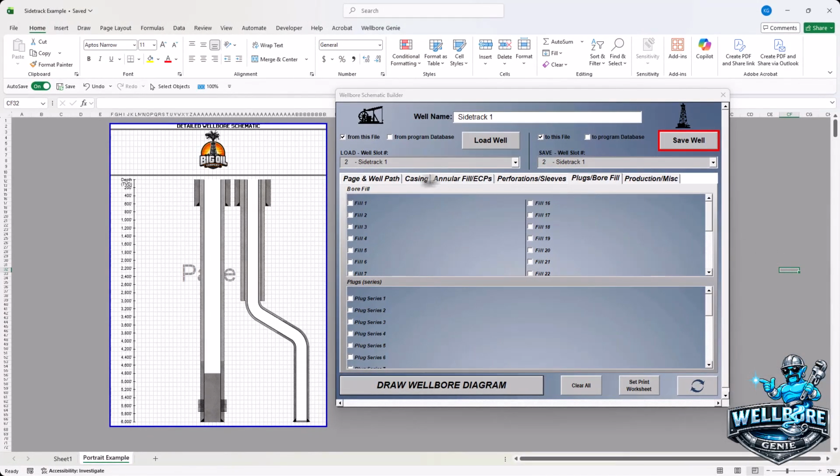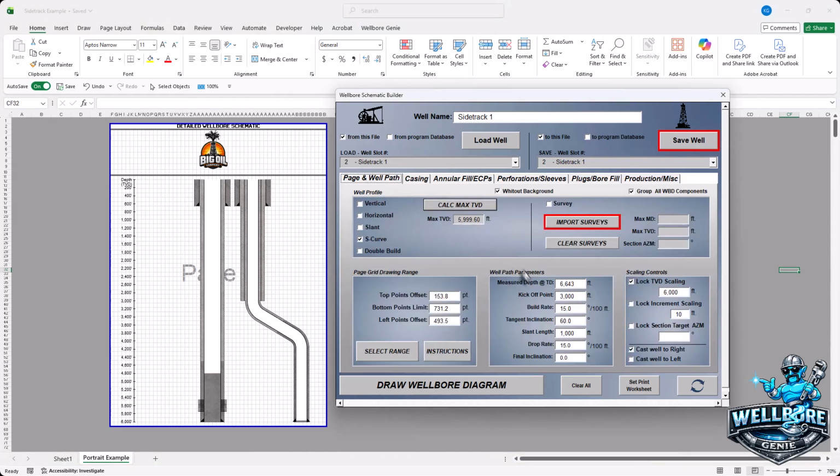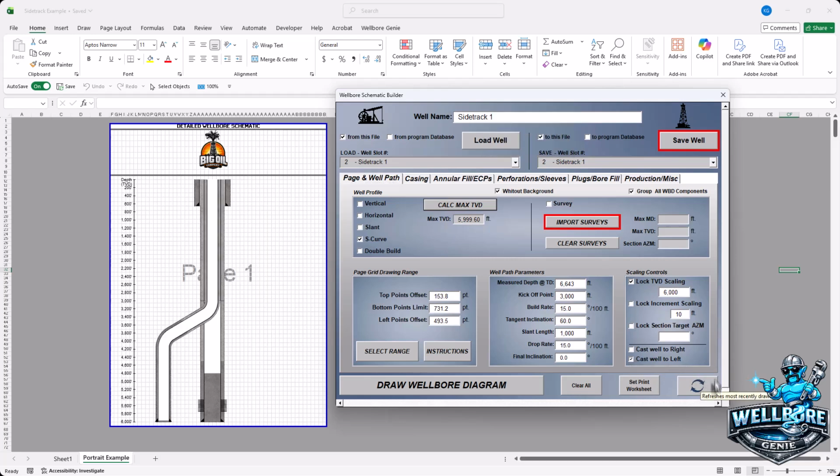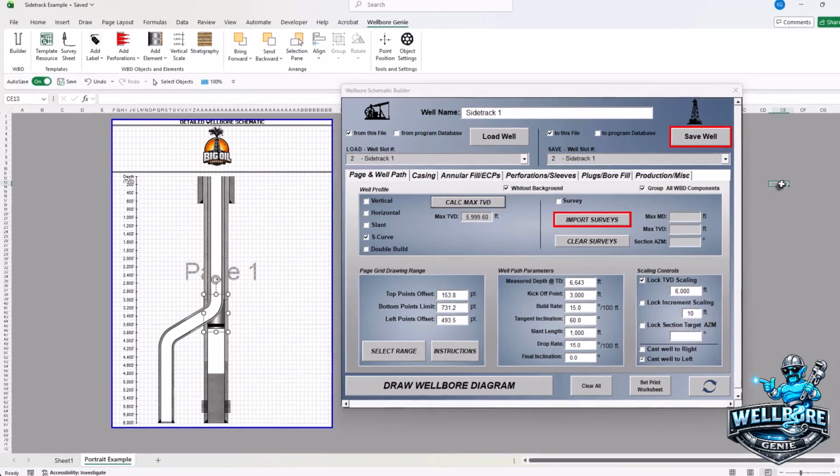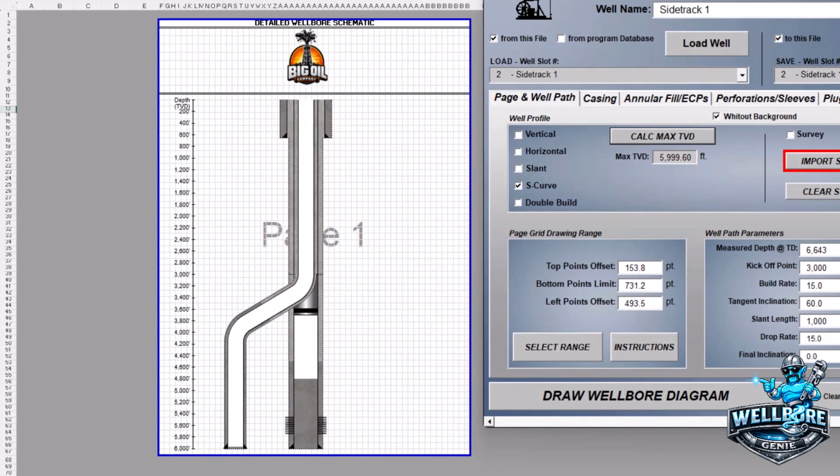We can also draw this sidetrack to the left of the original hole by going to the Page and Well Path tab, and down in the Scaling Controls section, change the casting to left. We'll click refresh, and now it appears on the left of the original hole. For the last step, we'll add a whipstock to the sidetrack from the Elements menu. Using the Rotate Excel tool, we'll flip it horizontally and then drag it into place. Finally, if we want the whipstock to appear behind the sidetrack, we can just click the Send Backward button in the ribbon. And we'll call this a completed sidetracked well.